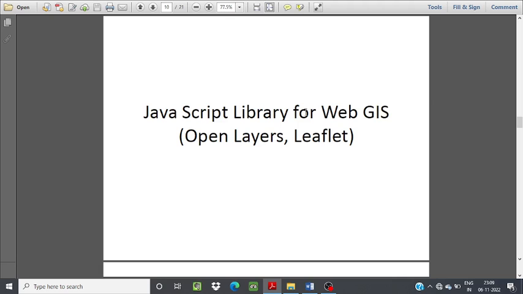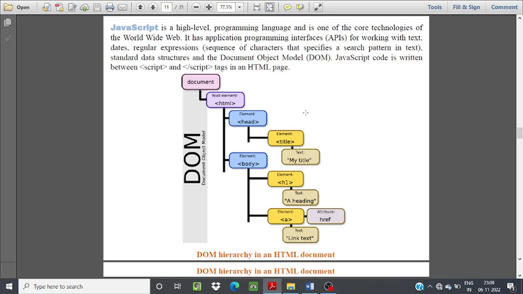Now there are some JavaScript libraries for WebGIS, OpenLayers or Leaflet. So what is JavaScript? It is a high-level programming language and is one of the core technologies of the World Wide Web. It has application programming interfaces for working with text, dates, regular expressions, standard data structures, and the document object model. So Java and JavaScript are both different things. Java is an object-oriented programming language, but JavaScript is a high-level language, and it is used for web page design.